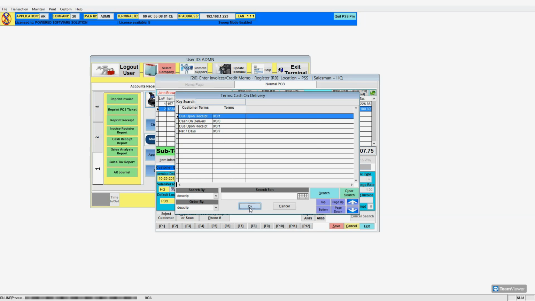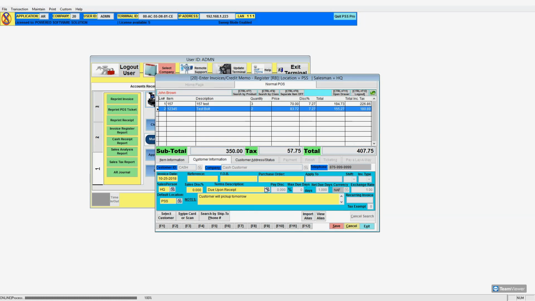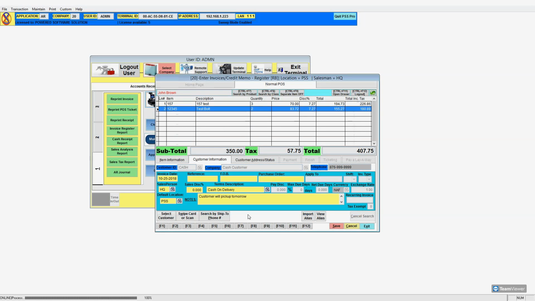So in this case, if I click due upon receipt and click save, it prompts me to just save the bill. So I'm not collecting the money right now. But in this case, we're going to collect the money, so change it to cash upon delivery. Okay.